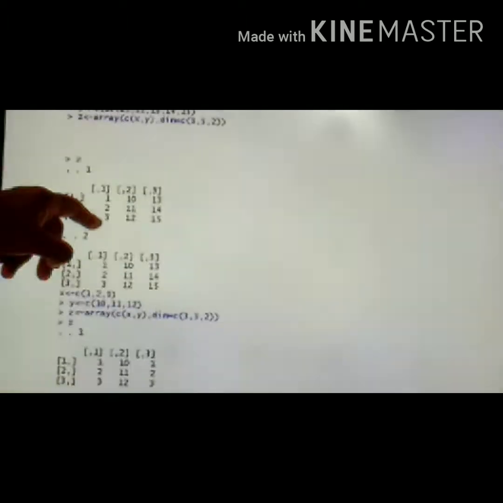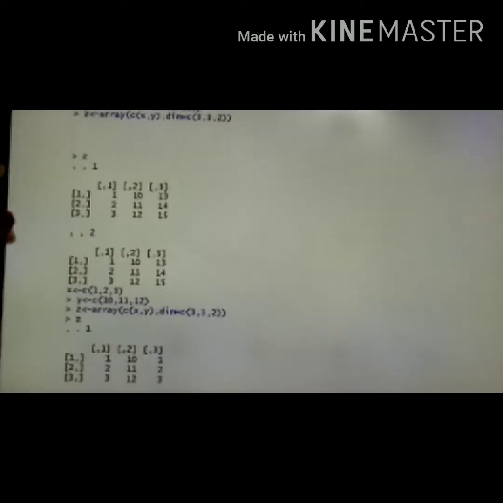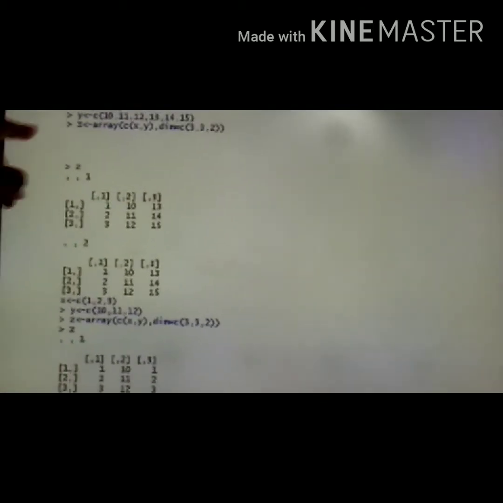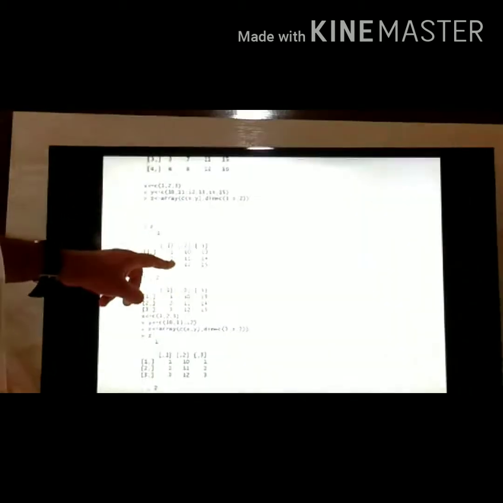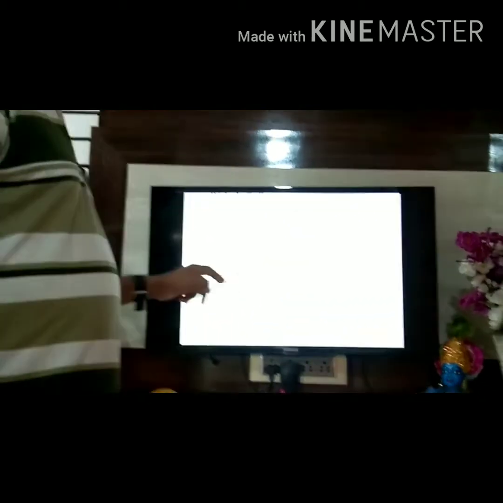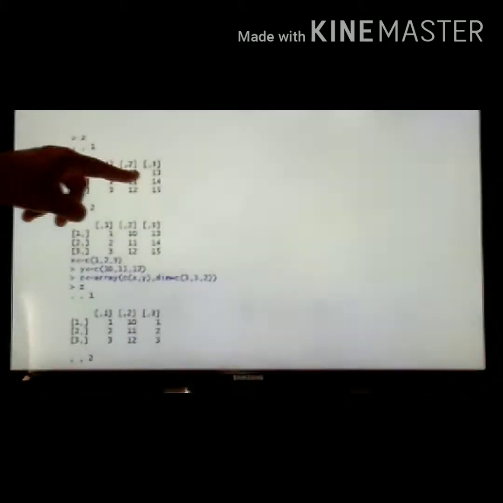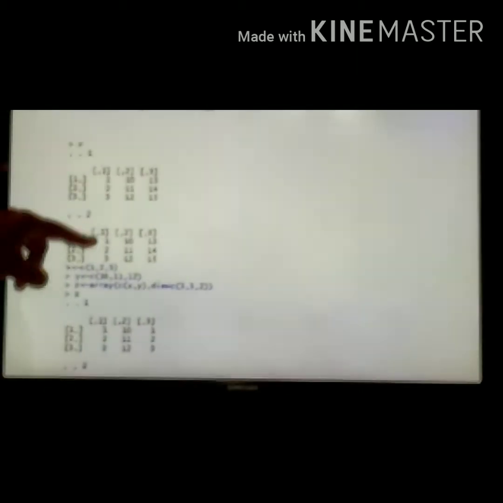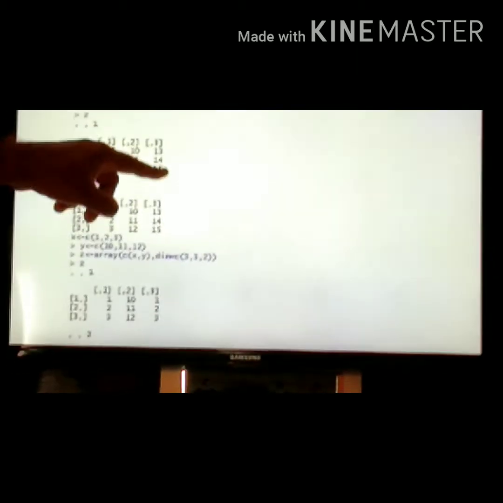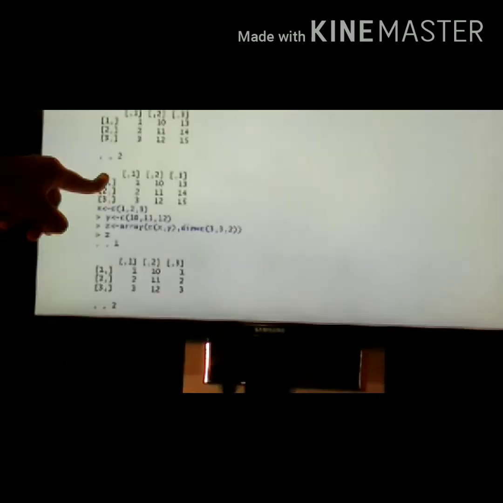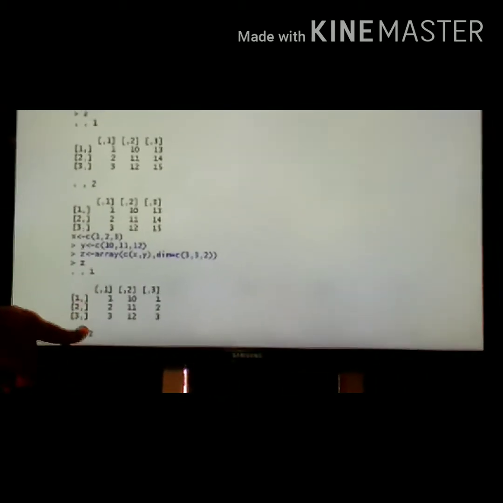x equals c of 1 2 3, y equals like this. In this case I did not mention byrow equal to FALSE. So x is the vector 1 2 3, then 10 11 12 13 14 15. By default it comes like this. This is one matrix, this is another matrix. So I want two matrices, the same number, same order. That is the meaning of array. Okay, this is another example of the array.